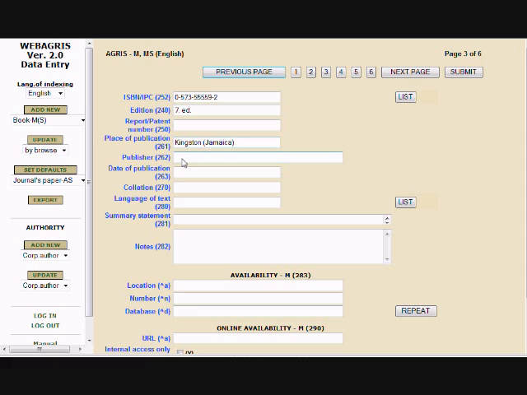Publisher. Enter the name of the publisher in the form found on the item. In the presence of several publishers, enter the names of the publisher in separate fields.